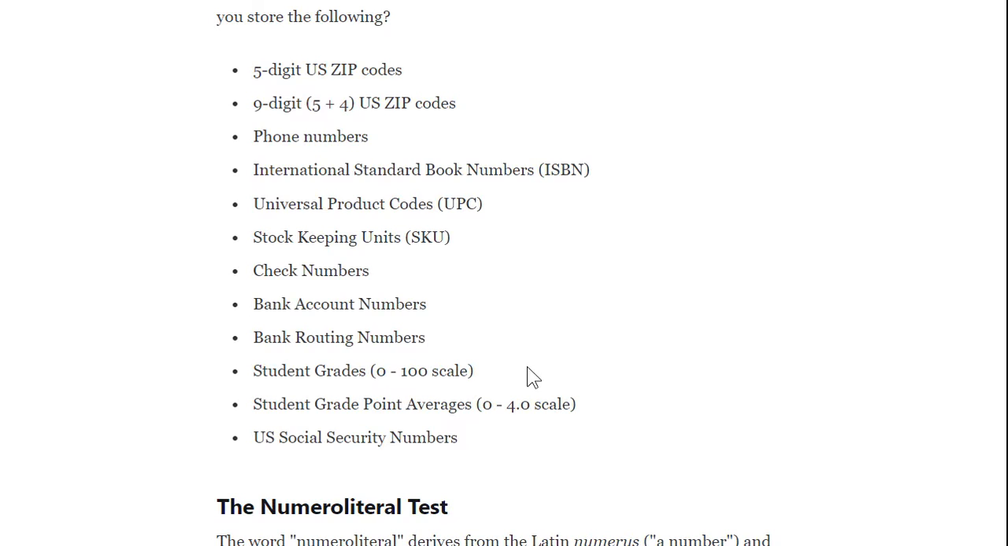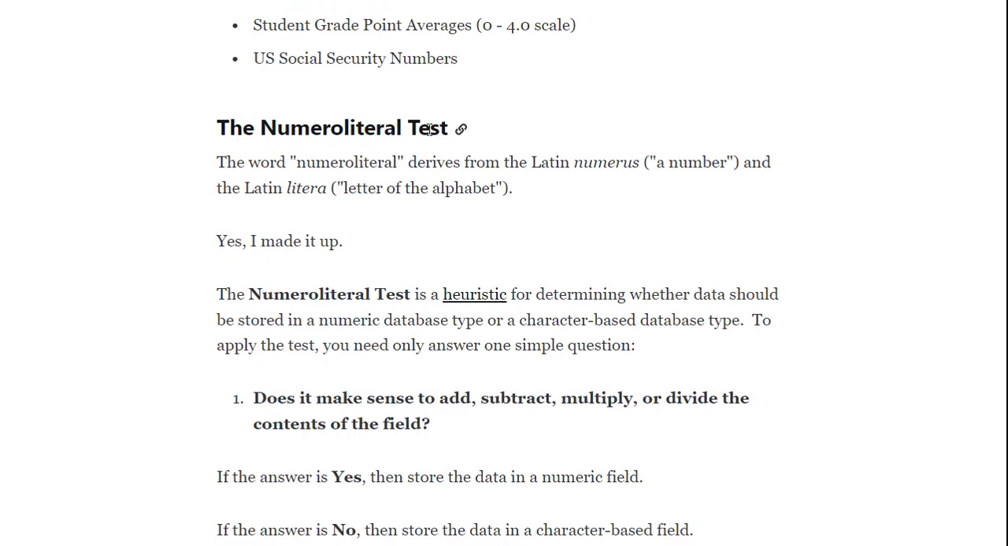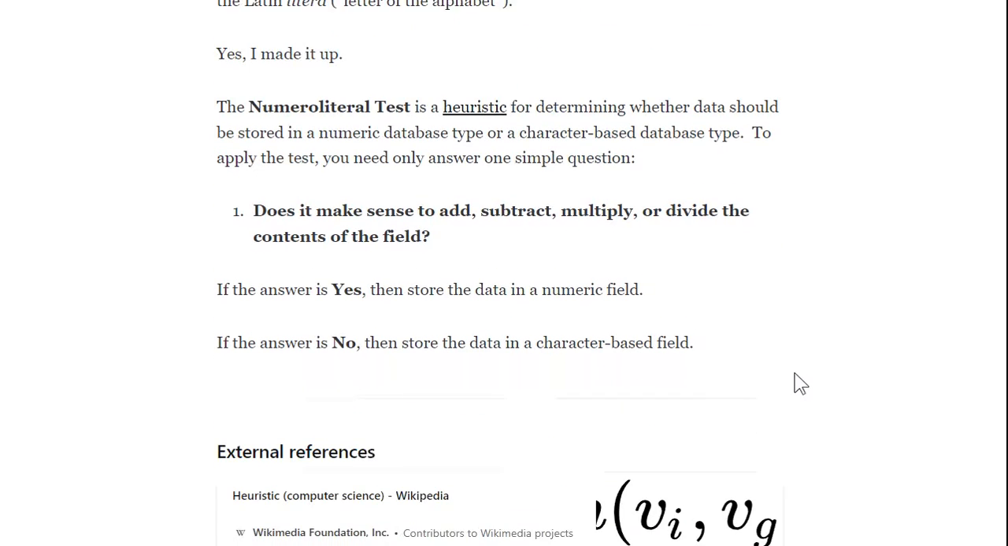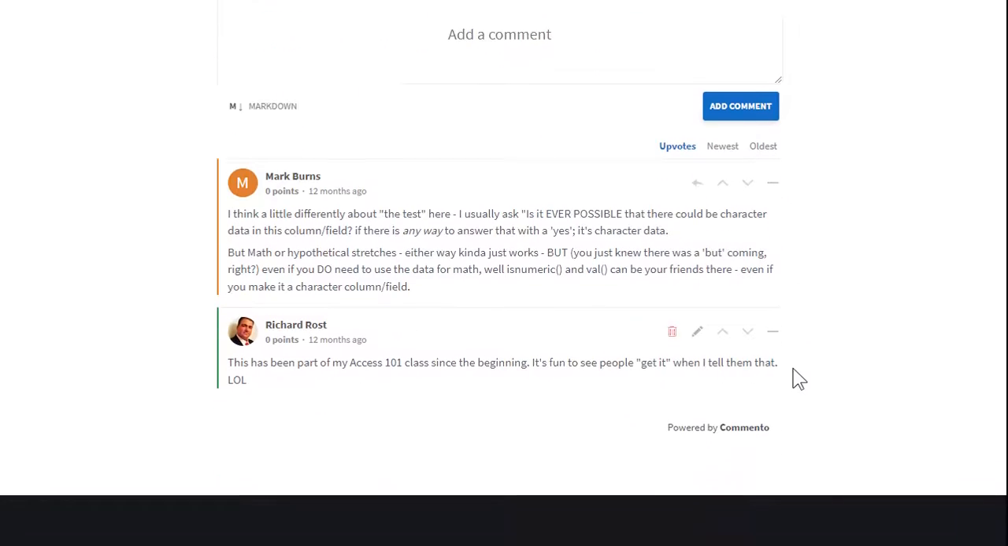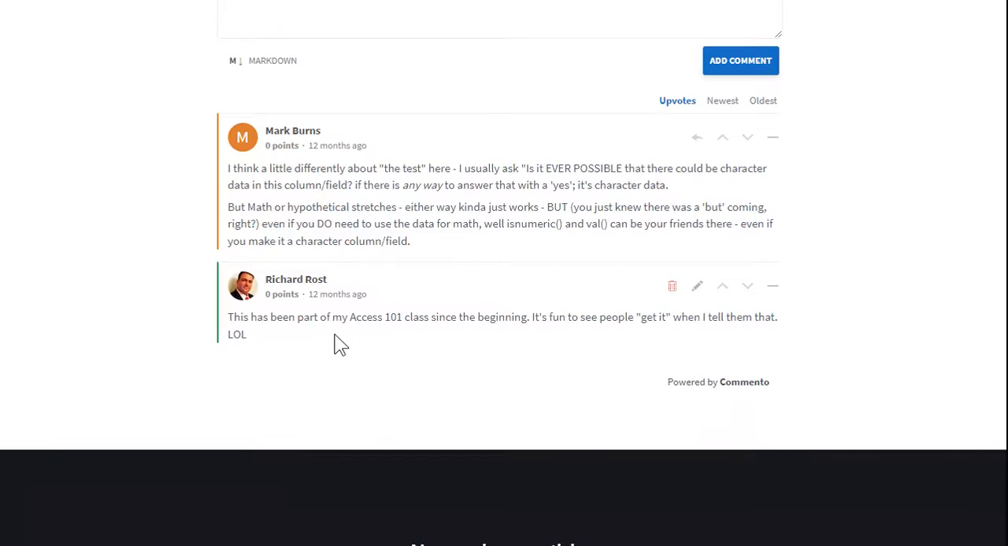Now, student grades or grade point averages, those you might actually have to do math on, right? If you have a bunch of grades for a specific student, you might have to average those all together to get his final average, for example. All right, there's his numeroliteral test. I love that word. And like he says, does it make sense to add, subtract, multiply, or divide the contents of that field? And funny thing is, as I was reading this, I came down here and realized I replied to it about a year ago.